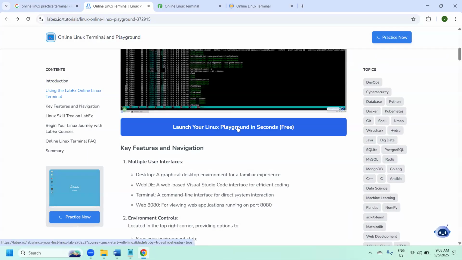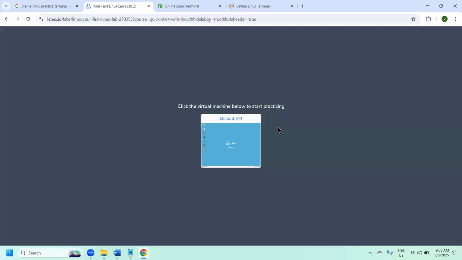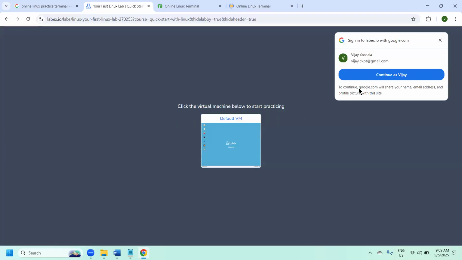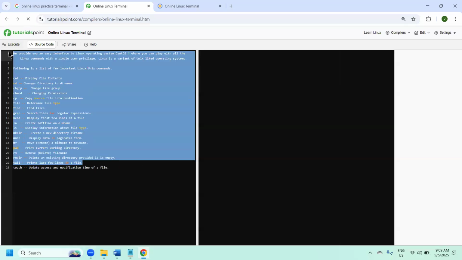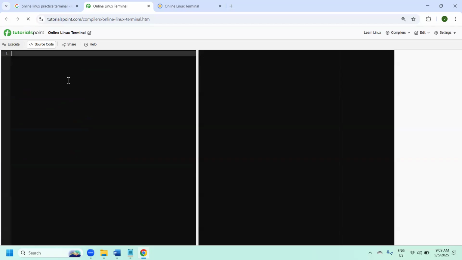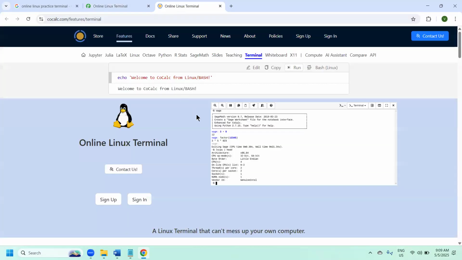It says launch your Linux playground in seconds. If you click on it, we can automatically do the practice. This is also another way to do the practice. If you execute any of the commands, we can get the output. These are a few free websites where we can do the practice on the internet itself.